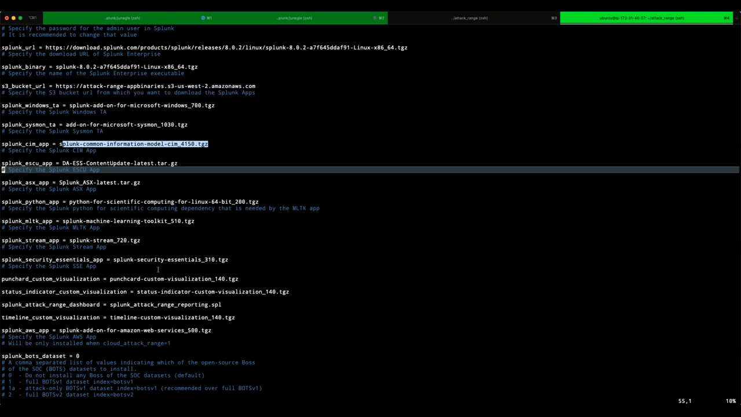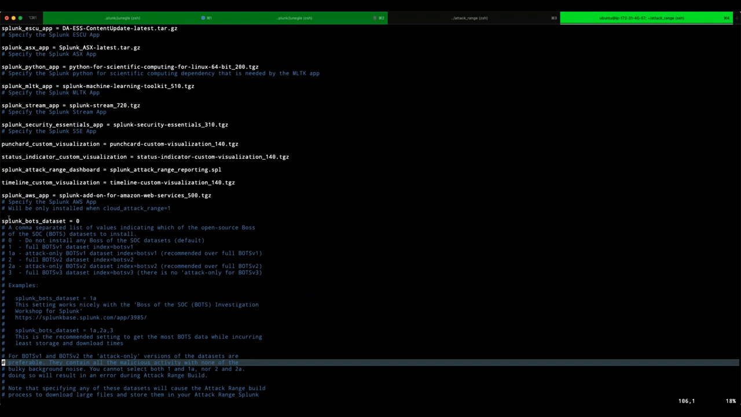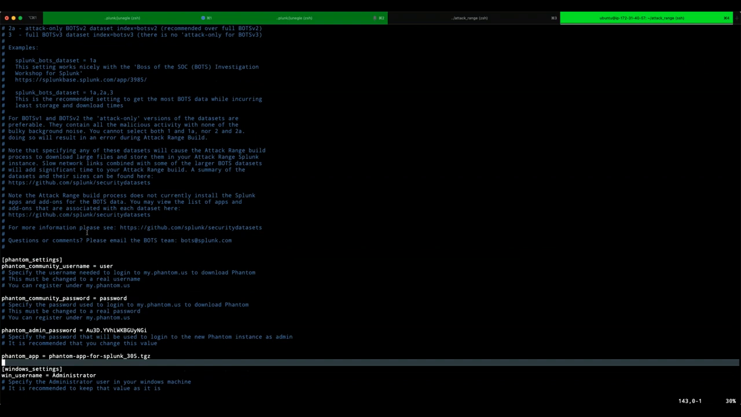A few more little notes here. If you heard before about the BOTS data set and some other cool work that the security specialists at Splunk do, you can have the BOTS data set pre-built, which means this is a data set that already comes with pre-built attack scenarios. Then you can install it on the range of the Splunk server as it comes up automatically, if you want to test with data that's already there and available. There's a good explanation on the right in the README.